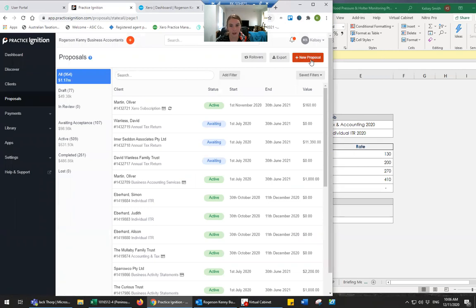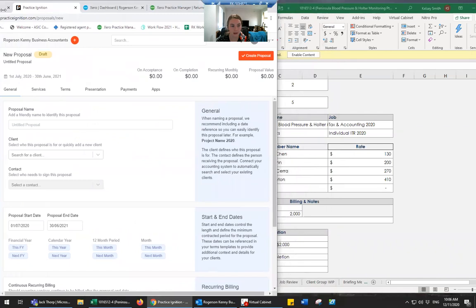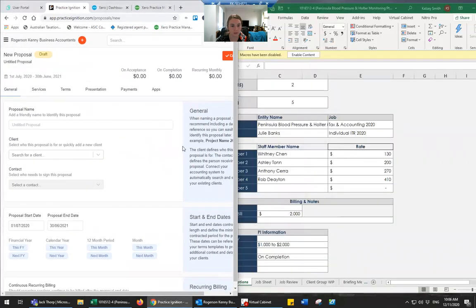And up here, we'll start a new proposal. Now I'm just going to move this over a little bit. Okay, so you pretty much just go through and fill out the blanks. Proposal name: we know that this is a tax and accounting job, so we'll call it tax and accounting. And then the client. As you can see on the budget planner here, we have two clients, they're in the same group. Julie Banks is an individual and then this is her company.